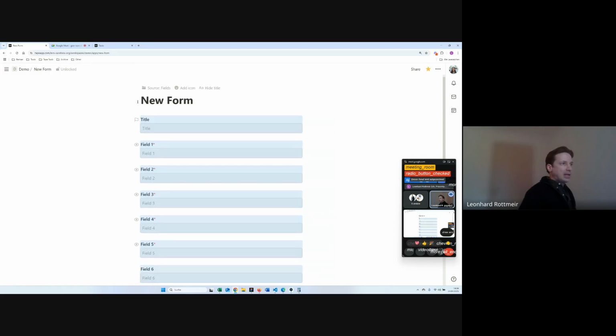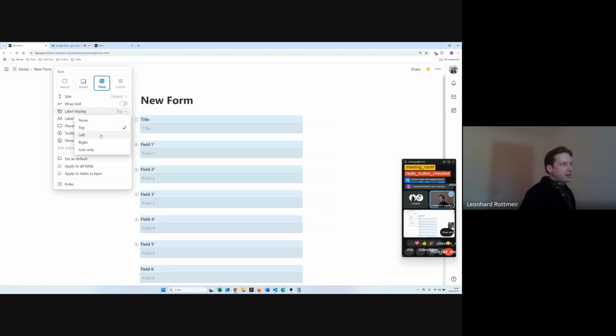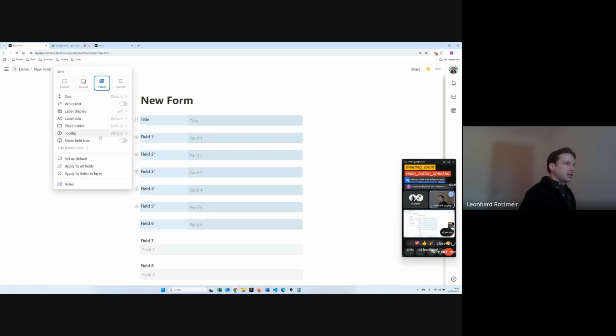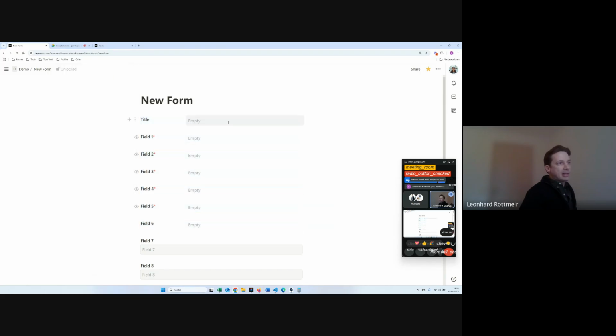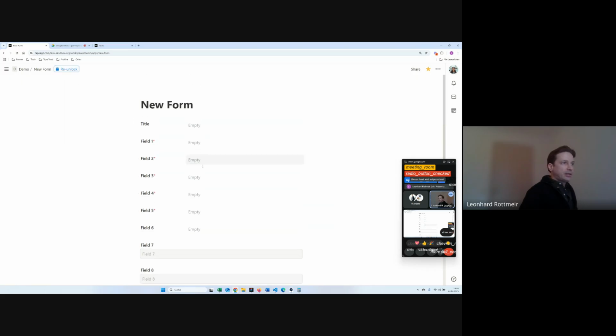I want to have the label on the left side, maybe. So I can go to style settings and say label left, and I also want the placeholder to be empty, description. So I can change it for all fields in one attempt. And maybe I want to do some special stuff and want to have the classic Tape style, like borderless style. Then I get this style, and I can then lock it, and the user will be able to create the records with the style you chose.